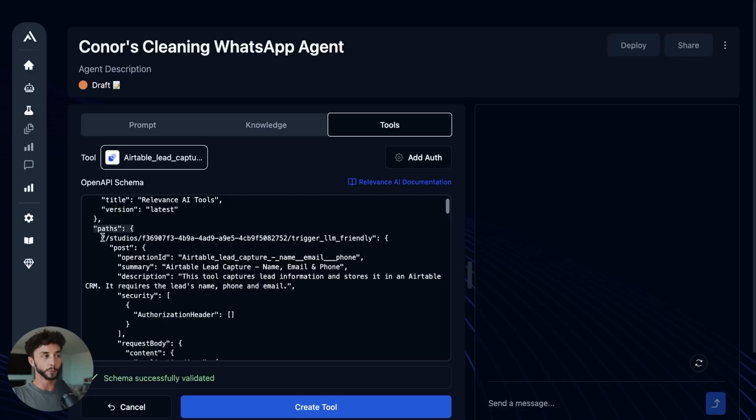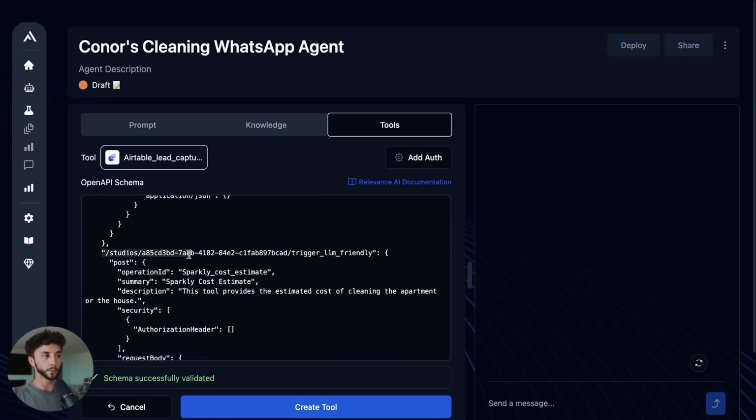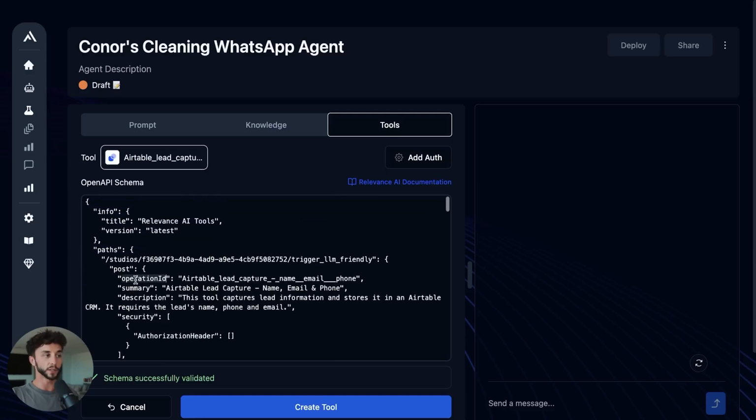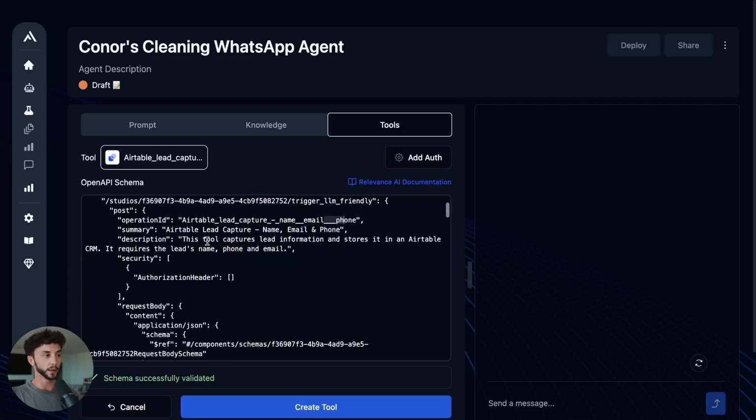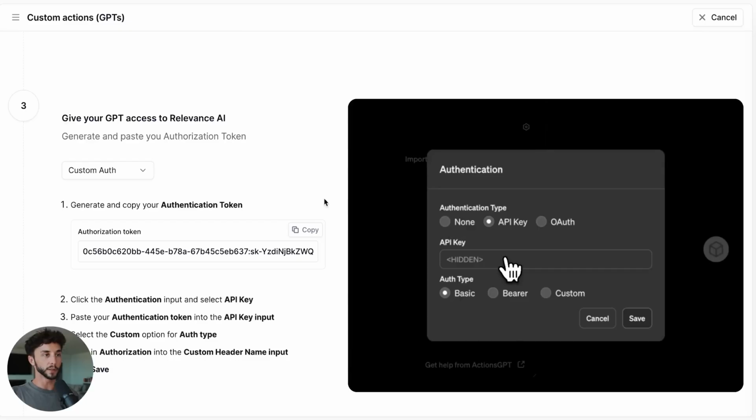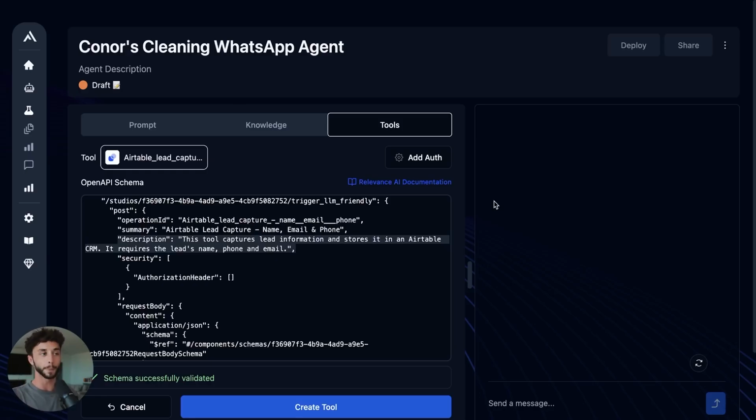Basically the paths, we have two paths in here. This is one of them, and this is the other. These represent the two tools that we are integrating. You can see one here is the operation ID, which is basically the name of the tool, and that is taken from Relevance directly, the Airtable lead capture. And the summary here is the actual name or the title of the tool that we had in Relevance. This is just a version where they've put in underscores to connect the gaps. And the description here, you can see, is the same as the description that we set up over there, I don't want to go back on there, but that was a description that we put under the name to describe what the tool does.